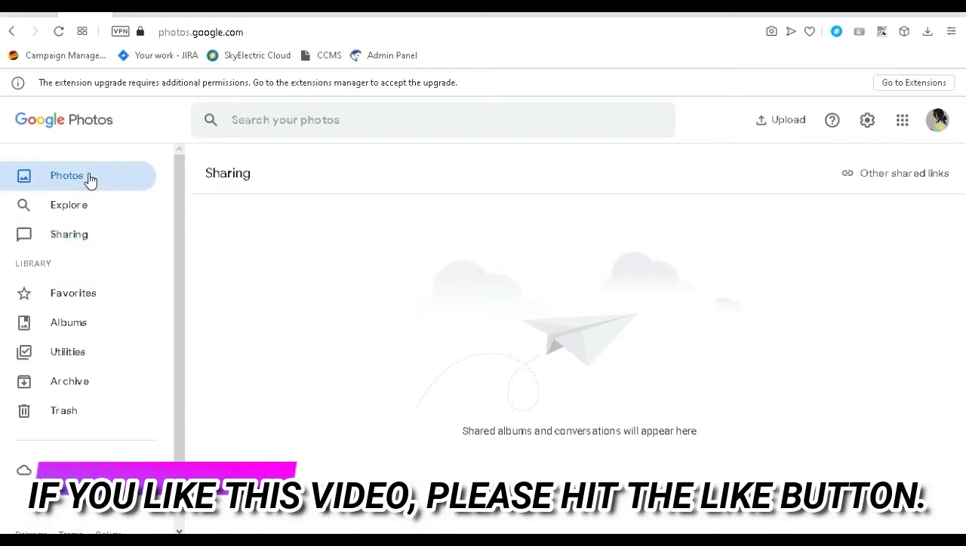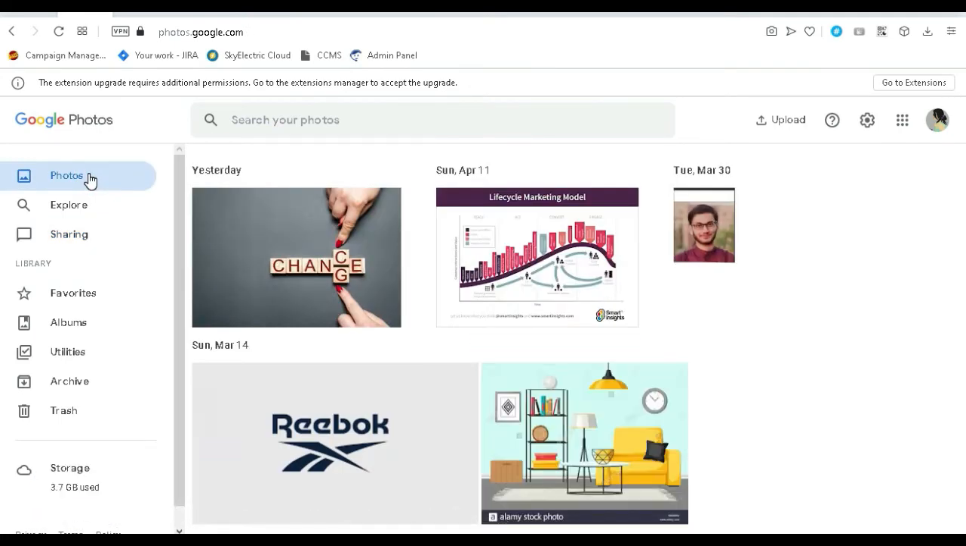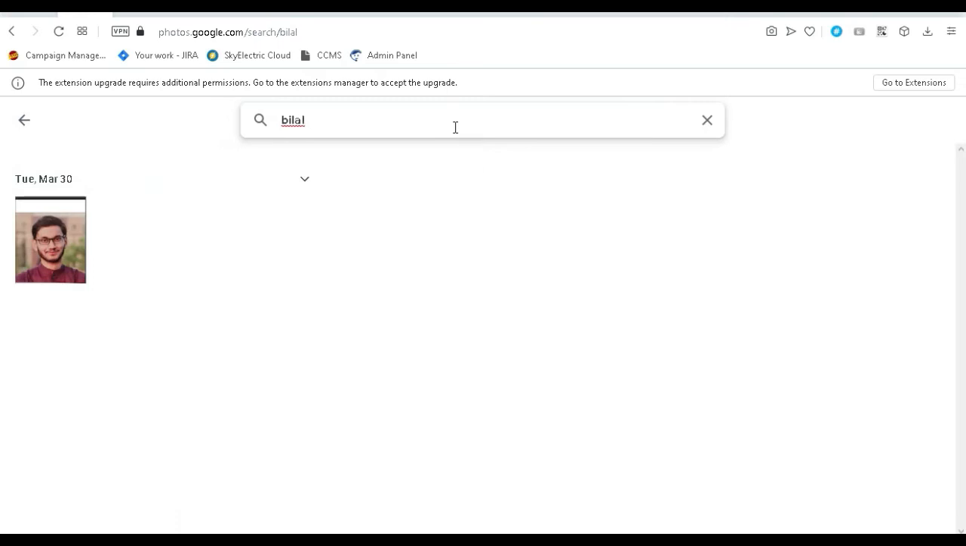Now, if you want to share your pictures or files or videos with any person, first you have to open that picture on your desktop in Google Photos. If you can't find the picture in front of you, you can also search by the picture name. For example, if I search that picture name, that picture will open in front of me.